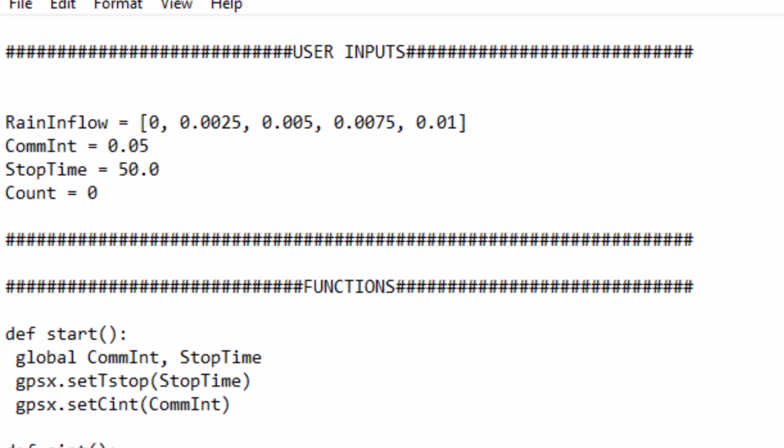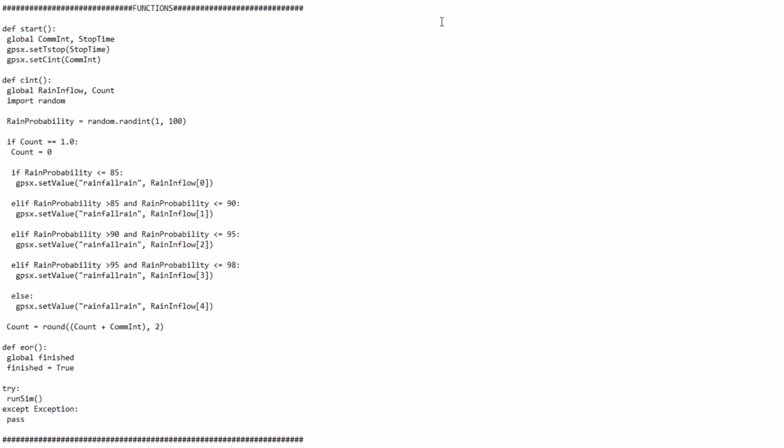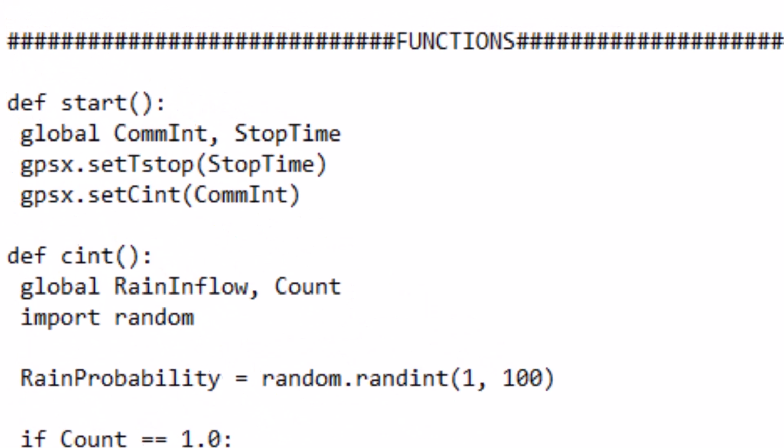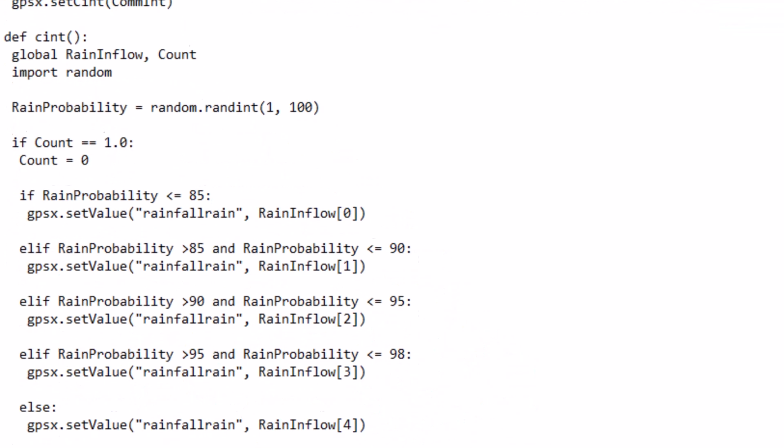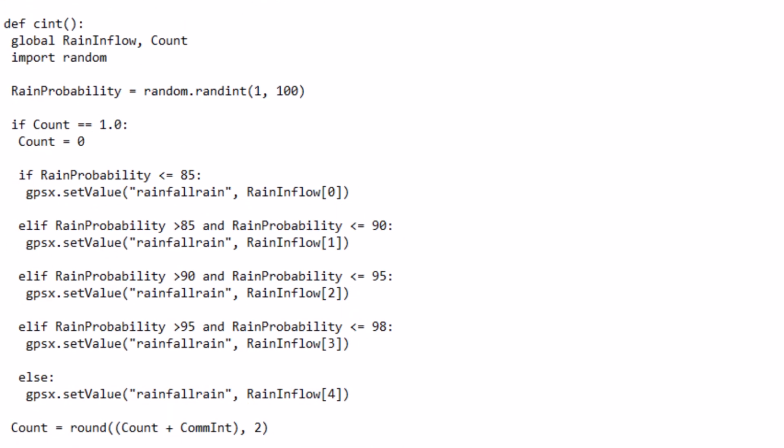The other section is the functions section, where the 4 functions included in the Python script generated by GPSX are contained. The start function uses a new GPSX-recognized Python command, GPSX set cint. This command allows you to change the communication interval used in the simulation and only requires you to enter the new communication interval. We are introducing randomness to our simulation in the cint function.